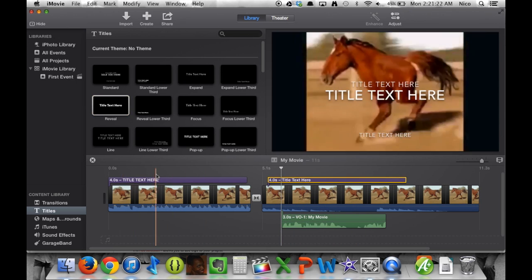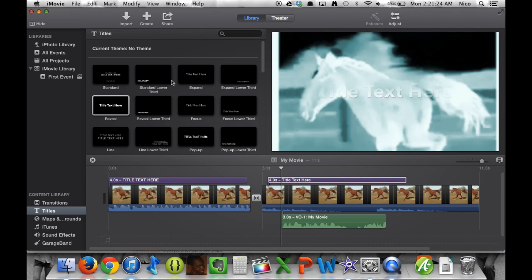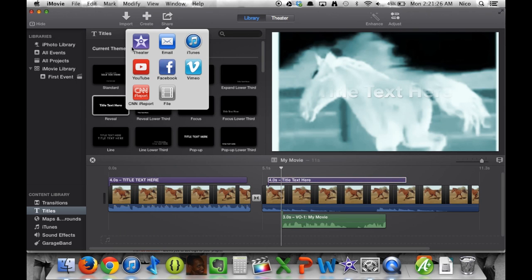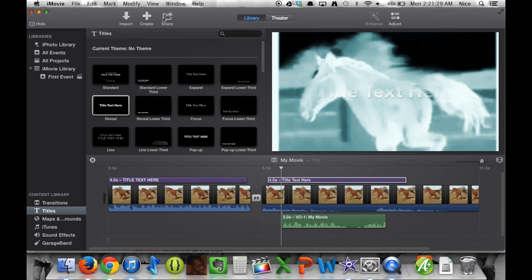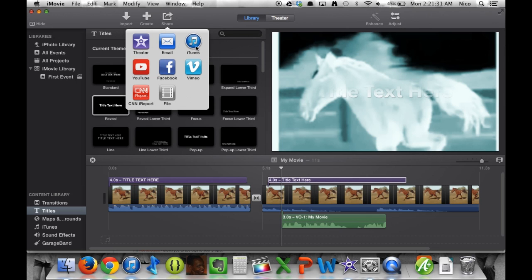Once you're done with your project, you're going to want to export it or share it, and that button is right here. In order to do that, you just press share and export it whichever method you want, as a file or even directly to YouTube if you want.